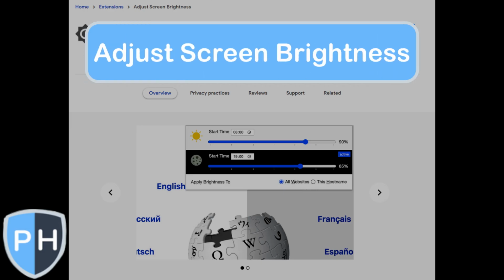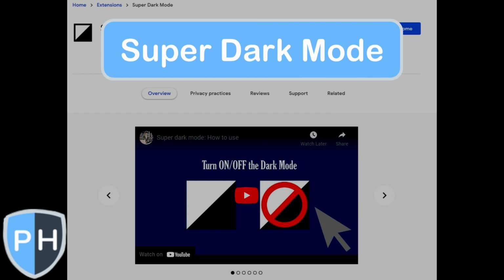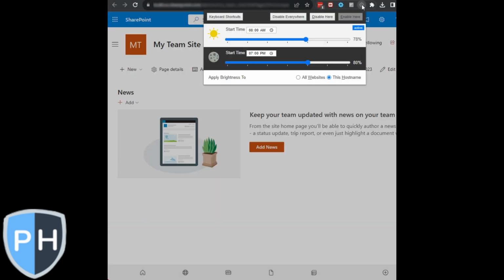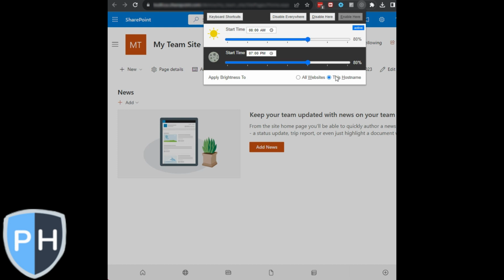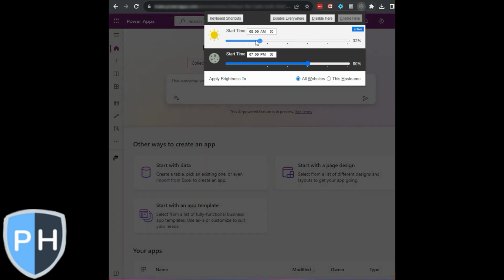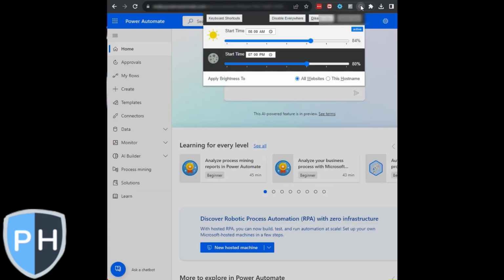The Adjust Screen Brightness extension is my primary dark mode extension, and it works with Power Apps, Power Automate, SharePoint, and even YouTube. I primarily use the Super Dark Mode extension when I need to apply dark mode to an embedded PDF file. Here you can see I'm applying the Adjust Screen Brightness extension to SharePoint. And here's Power Apps. And finally, Power Automate.